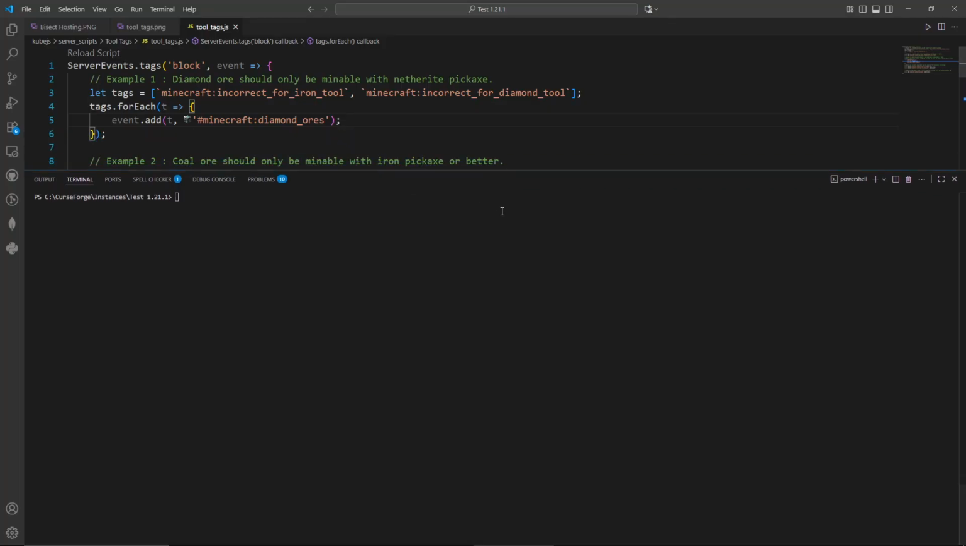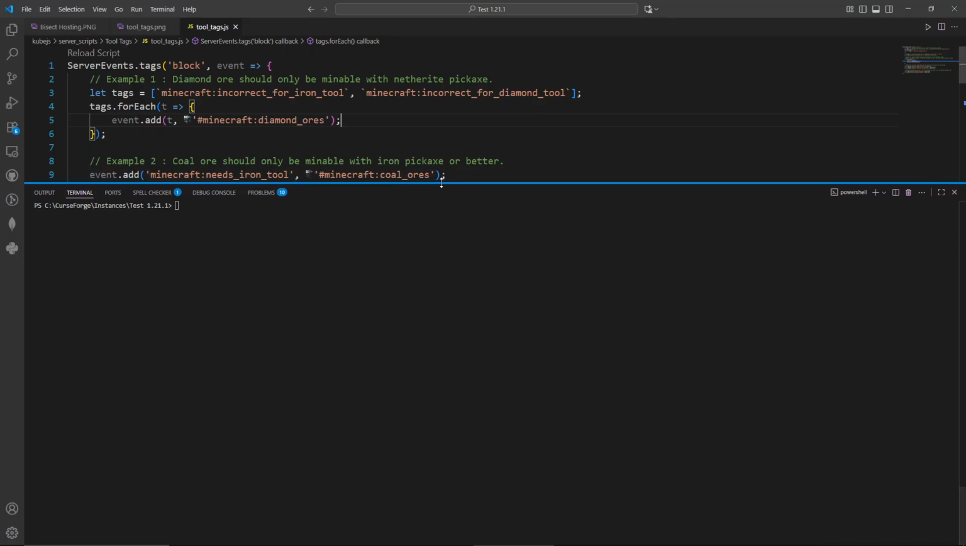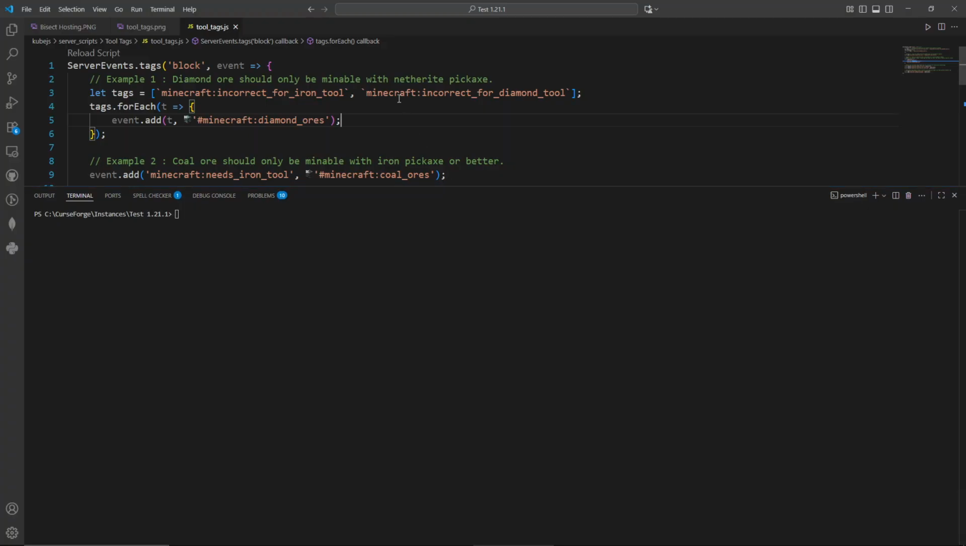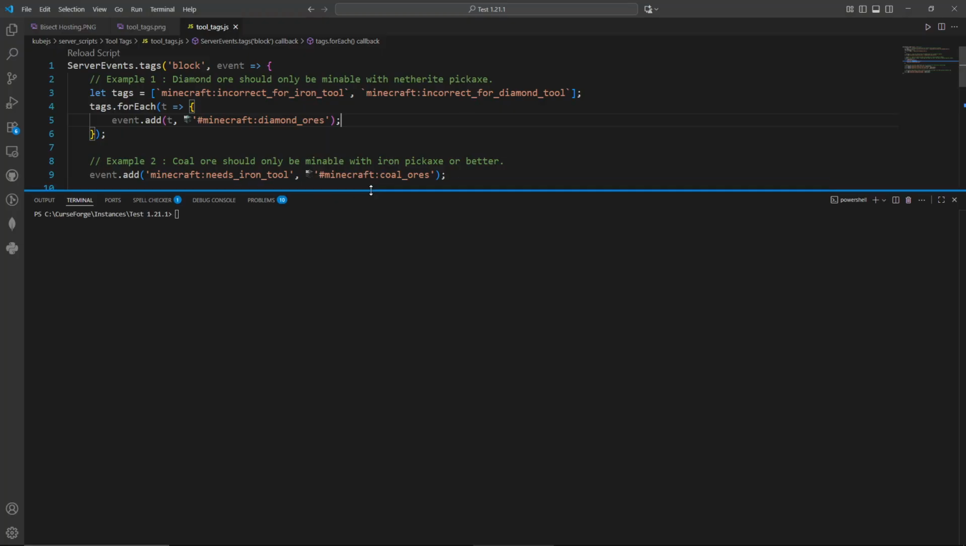Next example here, I want coal ore to only be mineable with an iron pickaxe or better. So this is kind of an alternative way of doing it, probably more simplistic, but I figured I'd demonstrate the use and meaning of both tags here. So this is real simple.